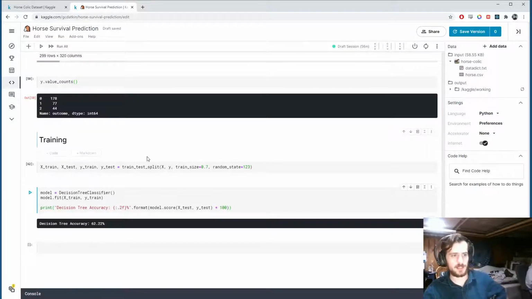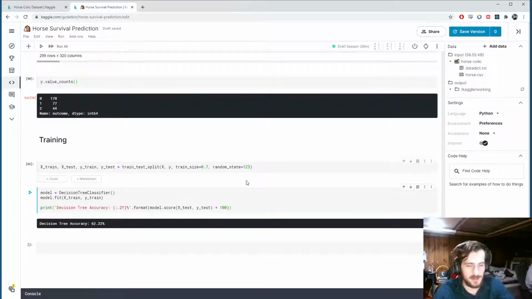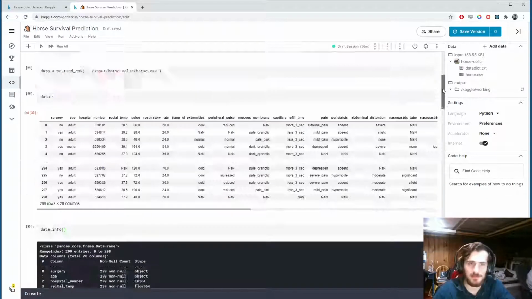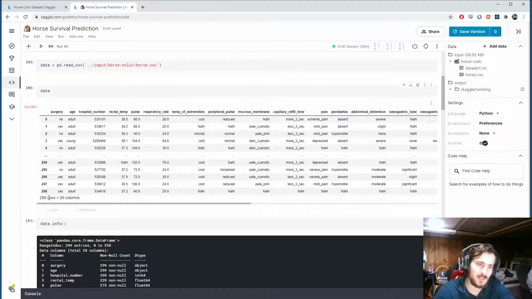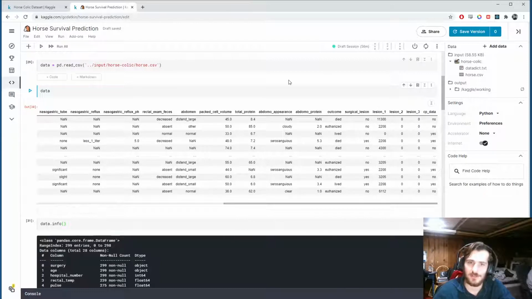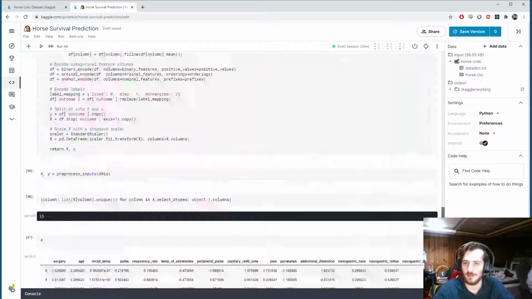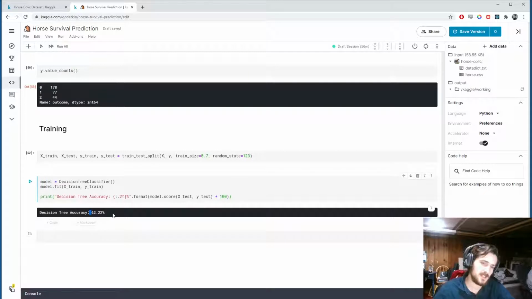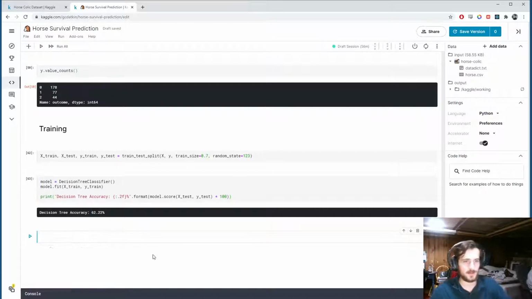So looking at other notebooks, this seems to be about on par with what other people are getting. It doesn't seem like people are getting very high accuracy with this data set. That's probably because there's very little data, and there's not necessarily good enough information in the set to accurately predict the outcome. So 60 is fairly good. It's about average, I think. So let's see if we can get a better result using a random forest classifier.